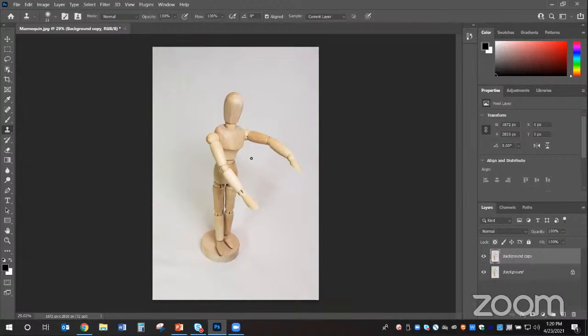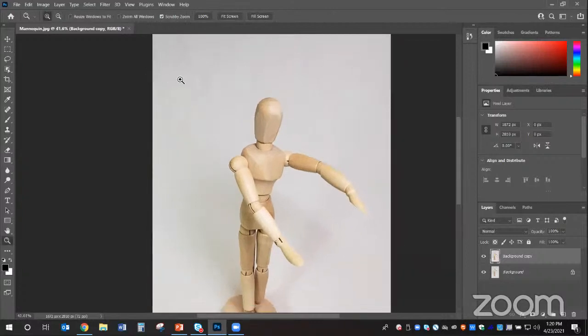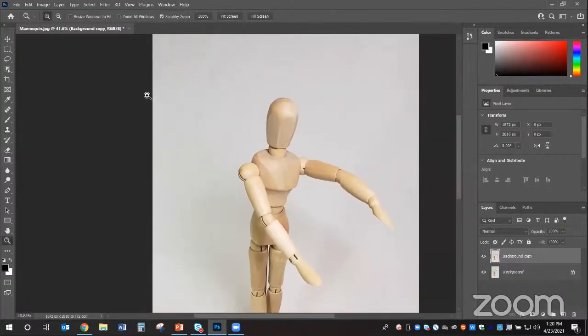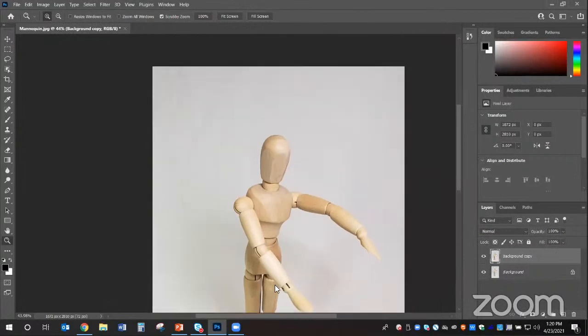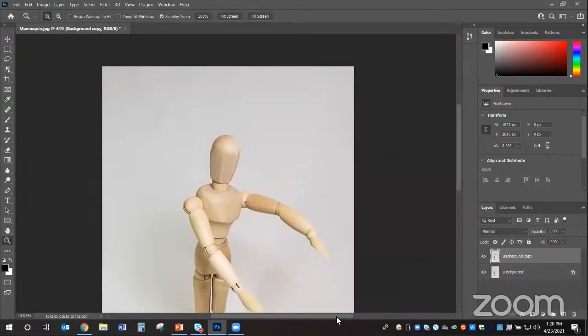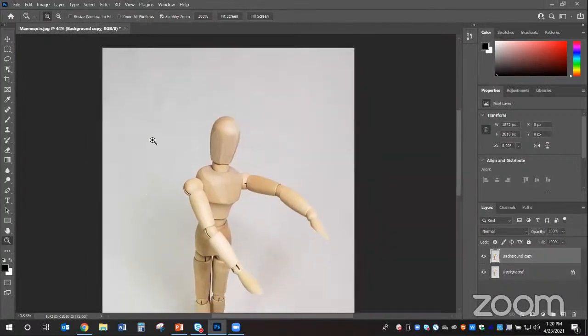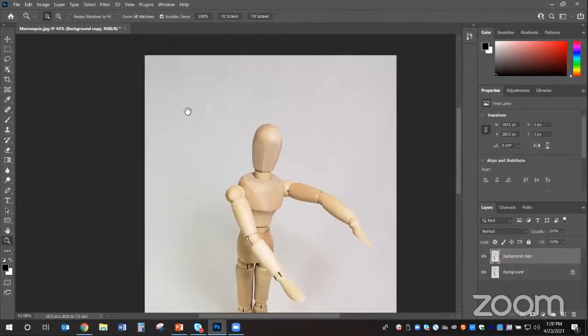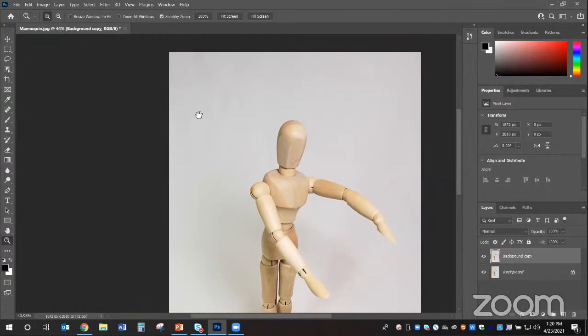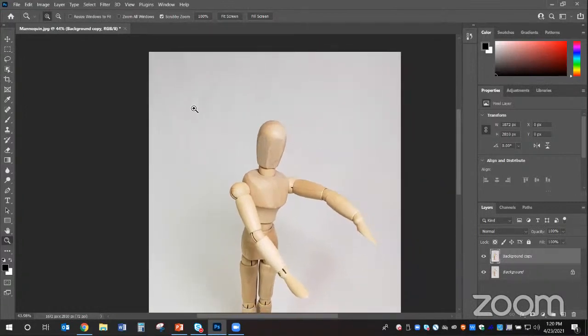So I'm going to zoom in a little bit with Z. Okay, good. If you're zoomed in on a photo and you don't want to have to keep scrolling or using the bars down here, you can hold the space bar while you are zoomed in and the little hand appears, and you can just click and drag wherever you want to go in that photo.